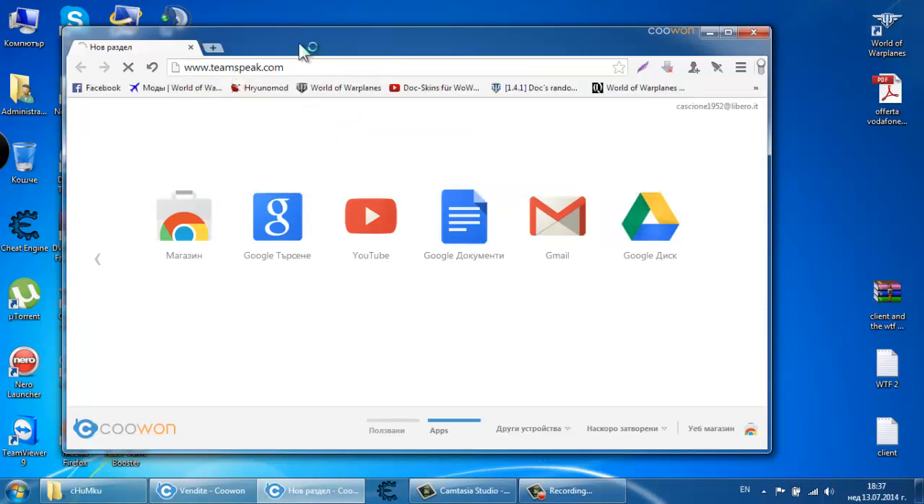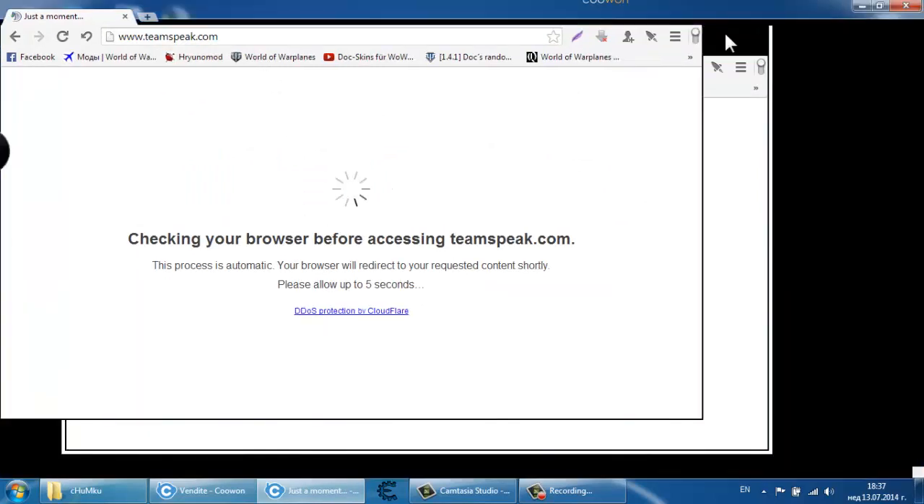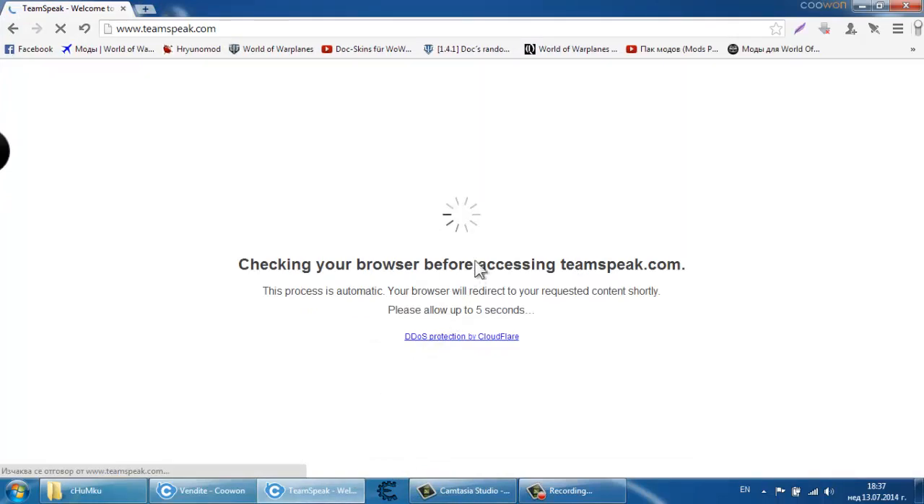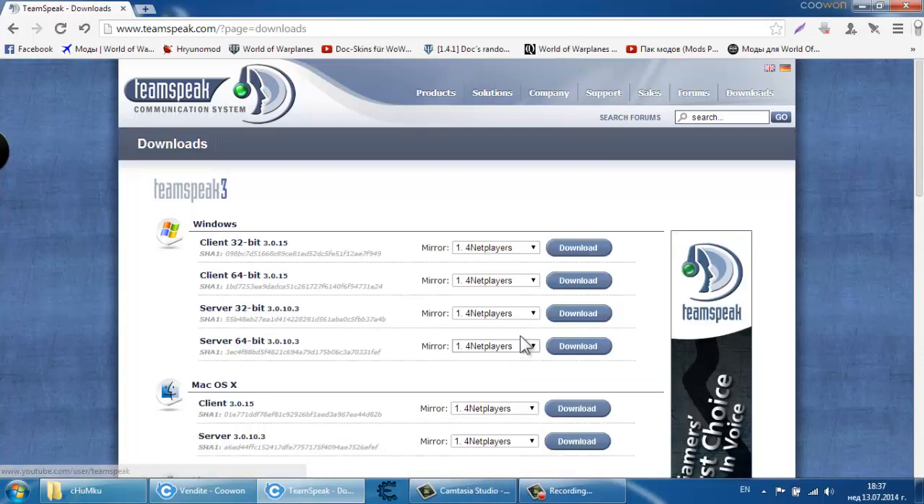teamspeak.com. Here it is, www.teamspeak.com. Then you download the program that I already have. Here it is, more downloads, or you can see tutorials. Server version 32 bits, server version 64 bits, and I don't really know what these mirrors mean, but I think it's the mirror where they will be downloaded from, so I don't really think it matters. Whichever one you choose, you're still gonna download the same file.